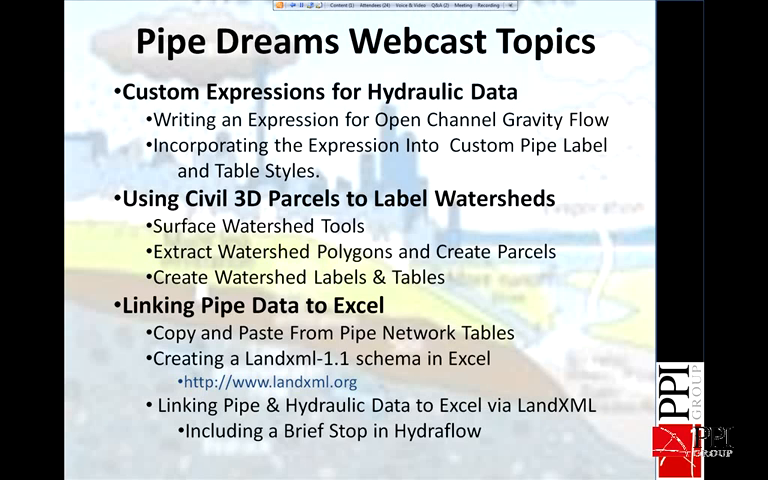And after that, I'm going to show you some LandXML tricks, or not necessarily tricks, but just how to bring the data out of Civil 3D into a hydraulic modeling program, the HydroFlow actually, which is shipping free with Civil 3D this year, and bring that out from there through the LandXML into an Excel spreadsheet. And so we're going to do a stopover in there. You can come right out of Civil 3D, but we're going to do a stopover in HydroFlow and pick up some flow data before we bring it out.